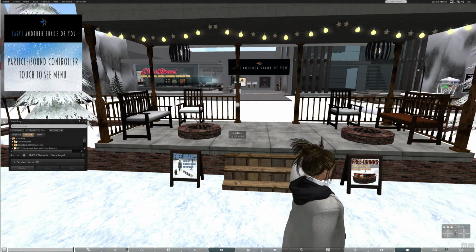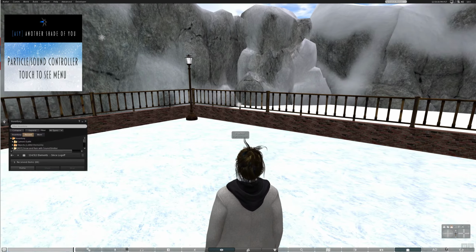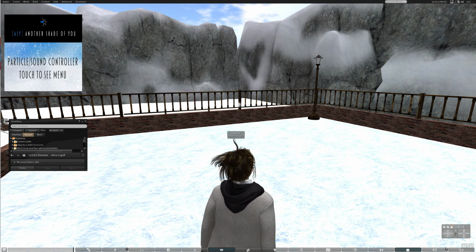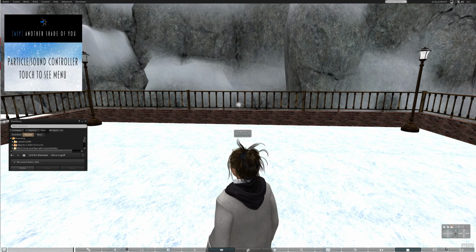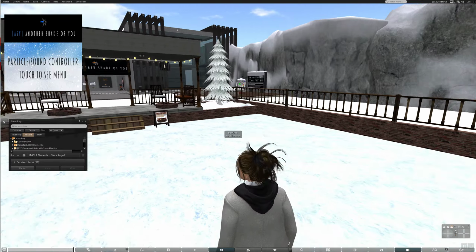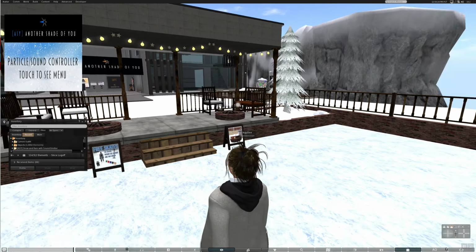And that's it. So this is 20 by 20, so it's not a very large skating rink. It is 150 land impact. But there's a lot here, and you can remove things if you want.